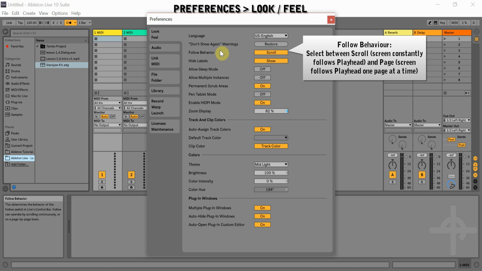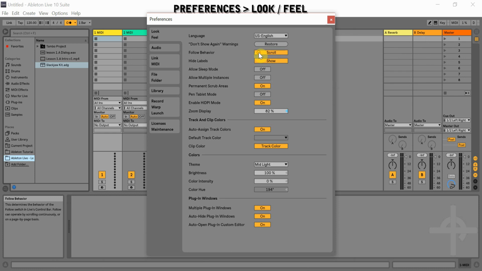Follow behavior. If you've set Live to follow, meaning that wherever the playhead is, Live will keep your screen focused on it in arrangement view, you've got a couple of options on how it functions like that. It can either scroll smoothly as the playhead moves, or if you change it to page, it will jump by a page. So it'll wait for the playhead to go from all the way left to all the way right, then jump to the next page.